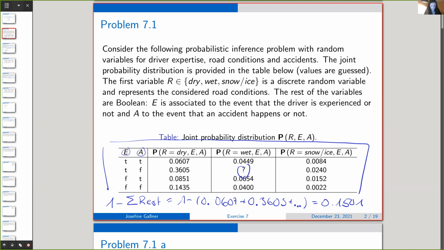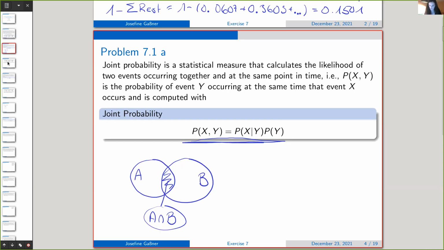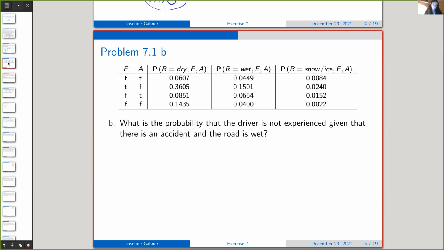Okay, then let's continue to problem 7.1b, which is this one. What we want to do now is a conditional probability. What is the probability that the driver is not experienced, given that there is an accident and the road is wet? So we need to somehow write down this probability we want to have.